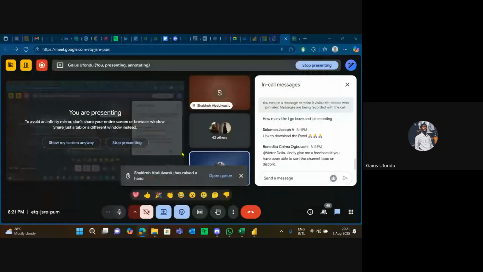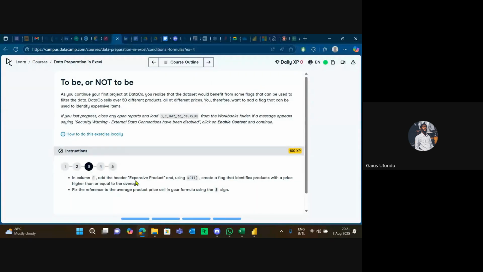Okay, all right. So now they said add the header "expensive products" and using NOT, create a flag that identifies products with a price. Now, with NOT, we have the AND, we have the OR, if you watch your lessons. AND is if both conditions are met, then it returns. OR is either of the conditions. If either of the conditions is met, then it returns. NOT is saying, okay, aside this, when it is not this, return this. Do you understand?